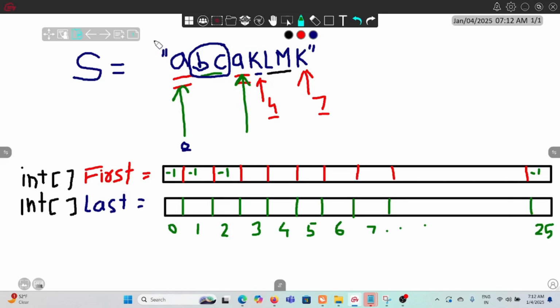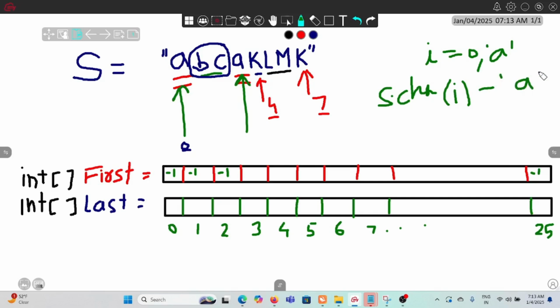What we will do is traverse through this string. As soon as we find A, A is occurring for the first time. Suppose we are traversing from left to right. At i equal to 0 we found the character A. For this character, if we do s.charAt(i) minus 'a', we will get the numeric value of it. This will give us 0, because A minus A would be 0.